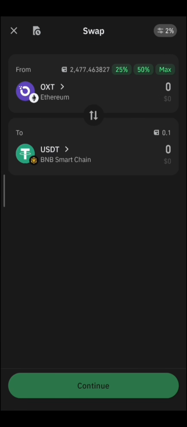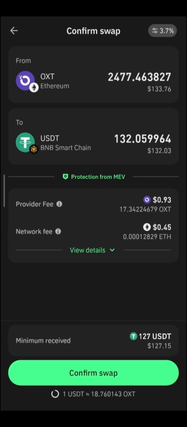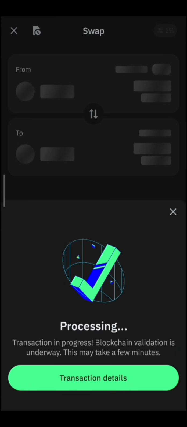Then I want to swap all the OST token I have to USDT. So I'm going to click on max. So let me wait for it. So this is the equivalent of the USDT I'm going to receive. Let me click on continue. So I'm going to click on confirm swap. And the swapping has been done successfully.